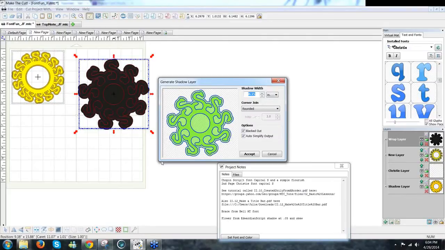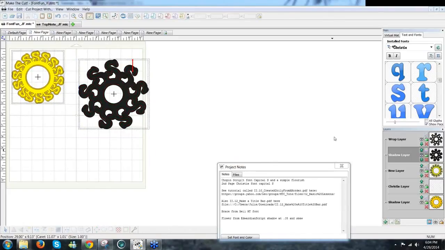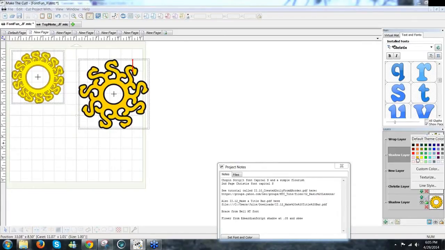When I do a shadow, I like to make it big enough, but not too big. And you could use blackout or not. I'll not do the blackout this time so that I have a hole in the middle. And accept. And then I could change the colors again. I'll do this one in gold, and this one in yellow.